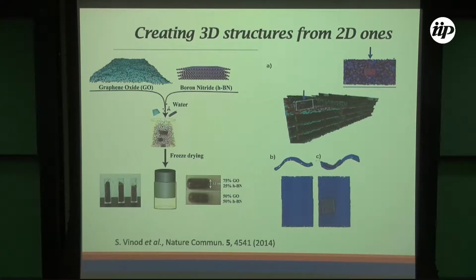But the goal here is how to create. If you want real-world applications, we need to create macro-scale structures, right? So the goal is to create 3D structures from 2D ones, or even better, 3D structures from one-dimensional ones. One very simple way to do this is just mixing graphene oxide with boron nitride and freeze drying. Even a theory guy like me can do that. It's a collaboration with great groups at Rice. And you create these foams.